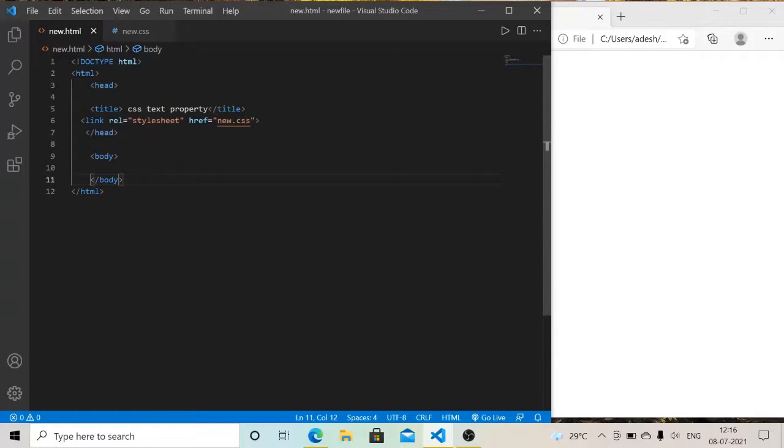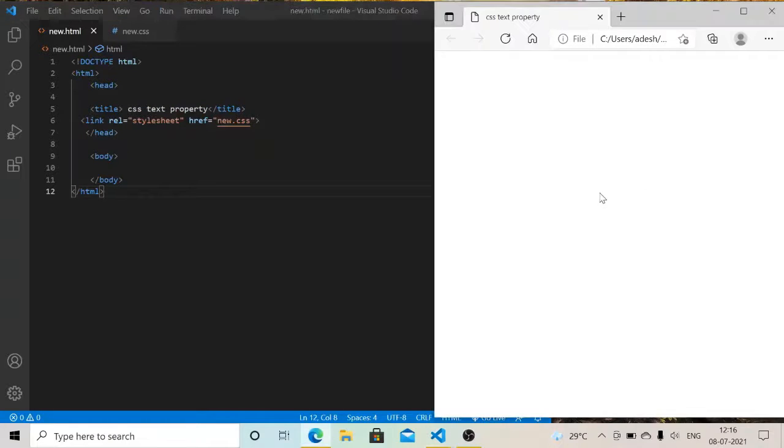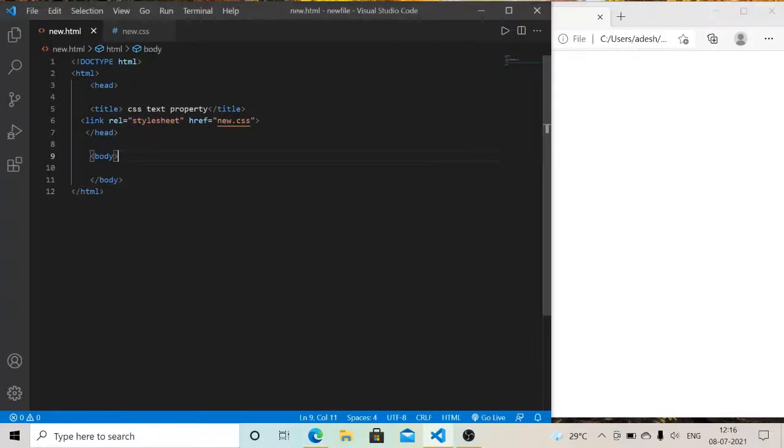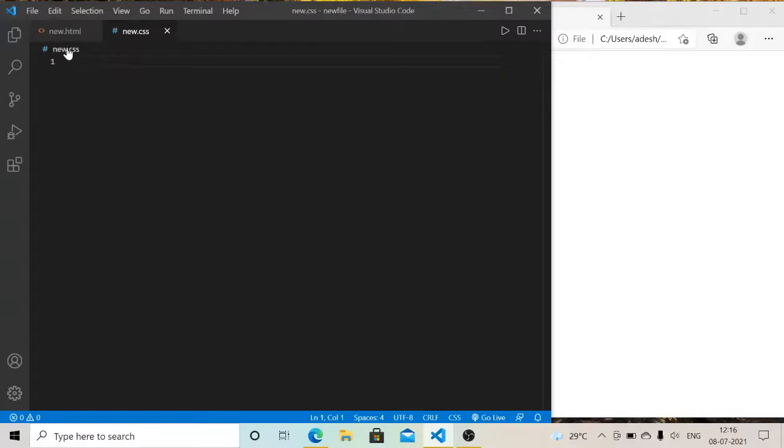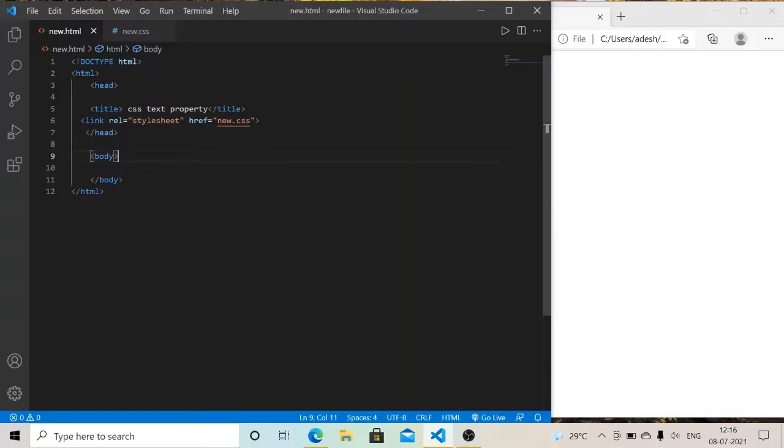So let's start today's topic, that is the CSS text property. Here you can see the basic template of my HTML in Visual Studio Code, and here is the HTML page with the heading CSS text property. I create a new CSS file and attach it to my HTML file with this link tag.